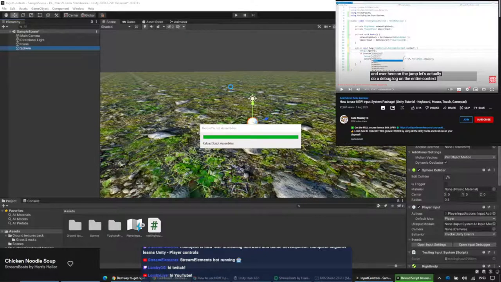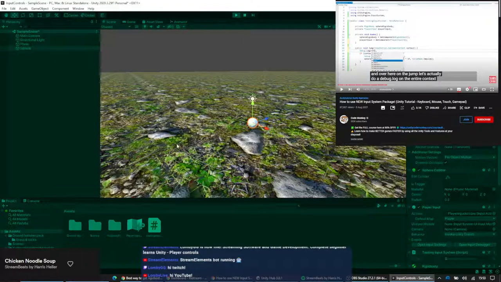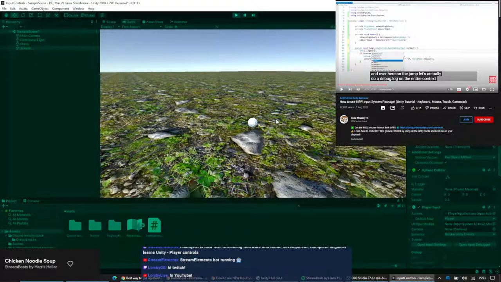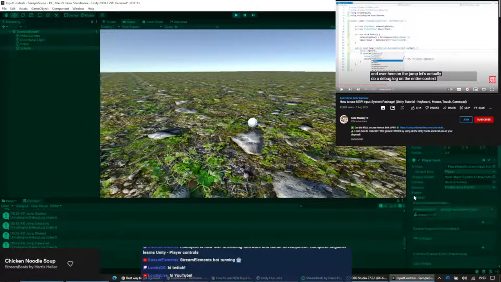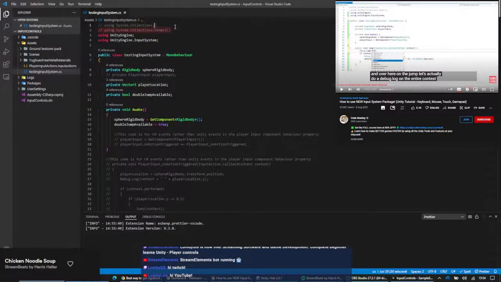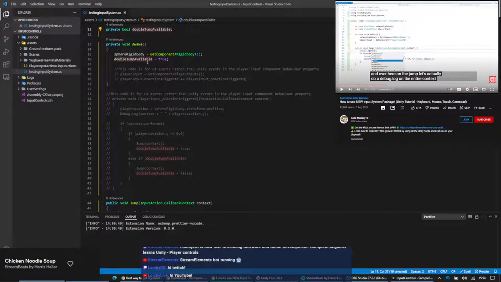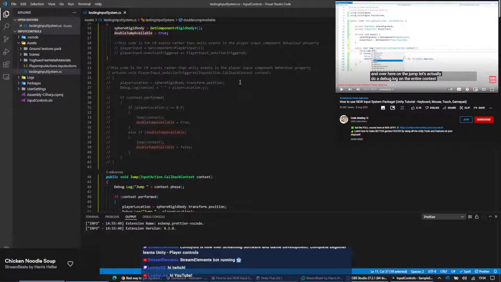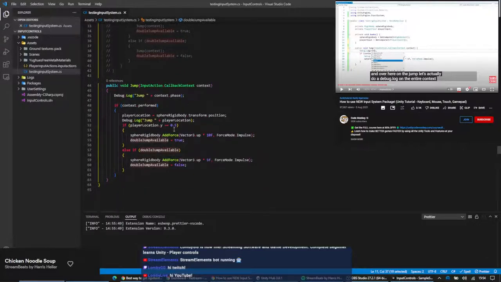Let's just double check we're all still working. We're not still working. Right. We're using Unity events. We have our jump function. Is it because I took these out? What are we doing? We're getting that. We're setting that to zero. That's fine. And then... Should be working.